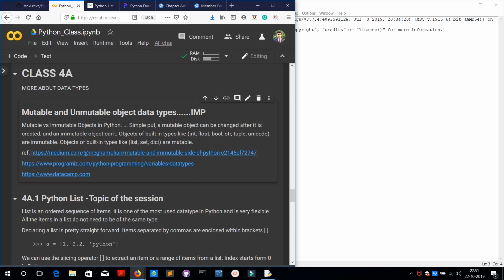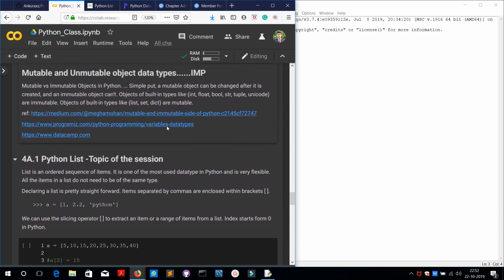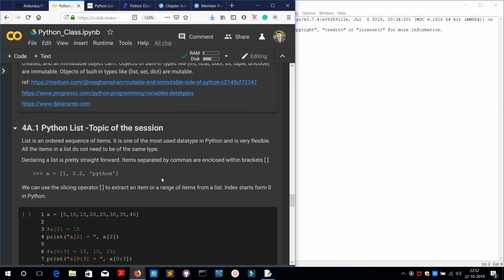In today's class we are going to learn about a mutable object known as list. It is one of the most important data types in Python because a list signifies an array in Python. We are going to learn about the basic 1D array, and I'm going to give you an idea of 2D arrays or 2D lists also. The references here are from medium.com, where Megha Mohan has written an article, and then from programmist.com and datacamp.com, from where these notes have been taken, so you can go to these sites and read more there.